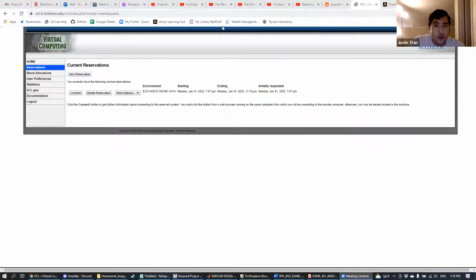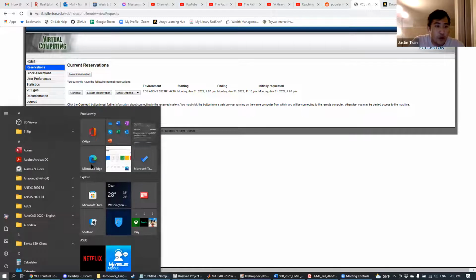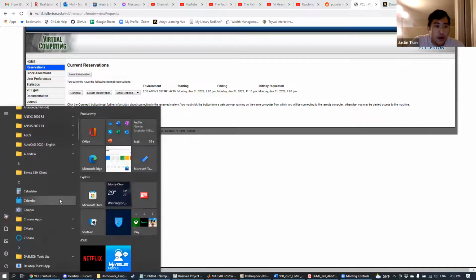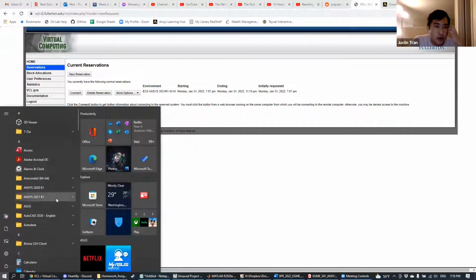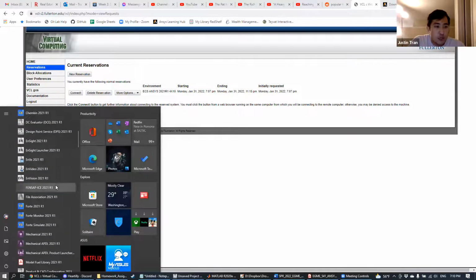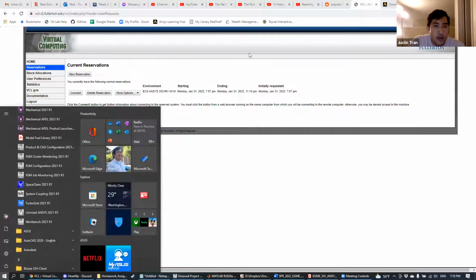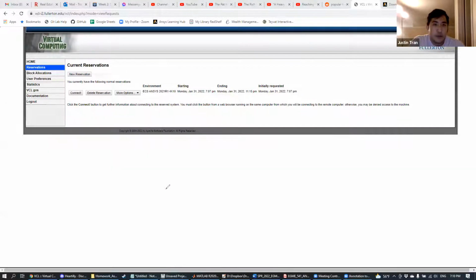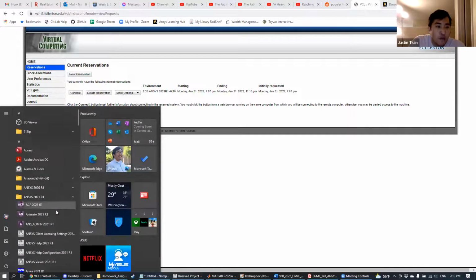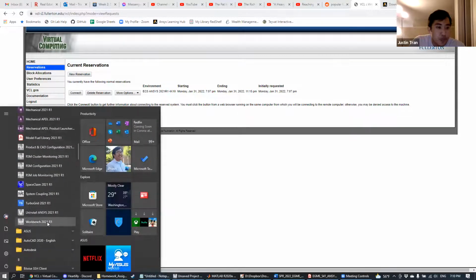Once you're inside the virtual computing lab, you want to open up Ansys Workbench. When you click on the start menu, you're going to find a folder called Ansys R 2021. If you click that, there's going to be a bunch of programs in there, and the one that you want is called Ansys Workbench. It's the one at the very bottom. It's going to be this one right here.